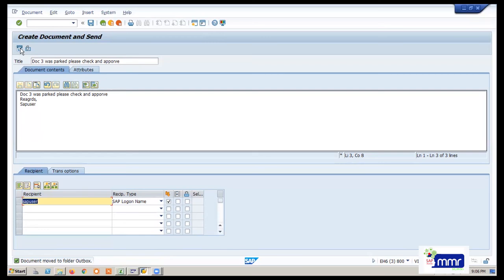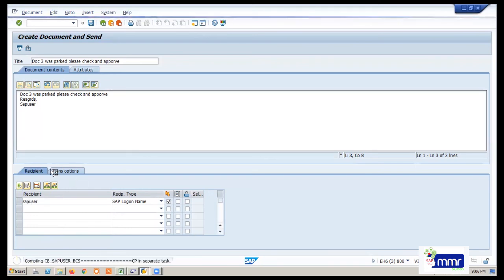Then you send. See, this is the option to send. So I'm sending this to this user. This user will check his inbox. How we will check the inbox, I will tell you once it is sent.